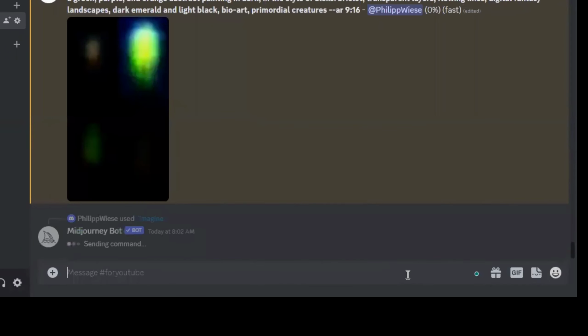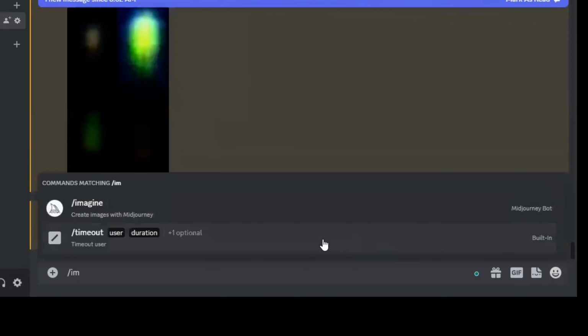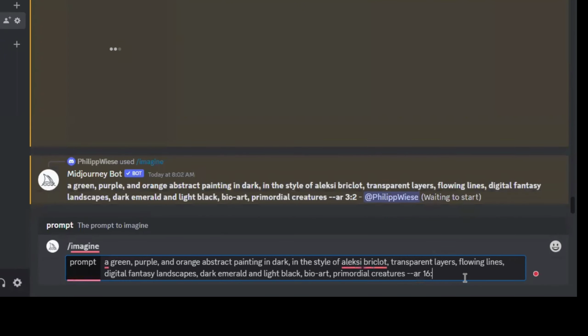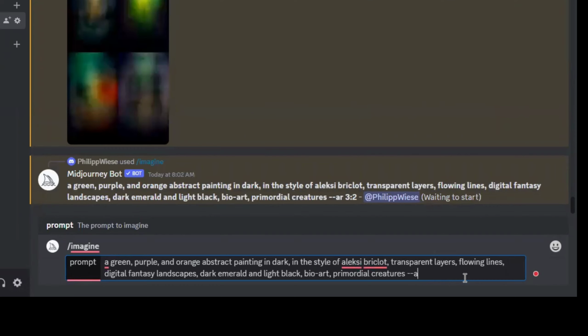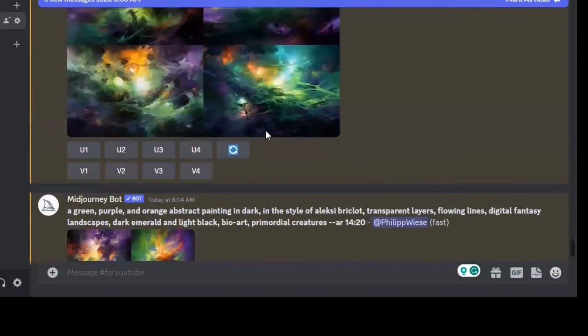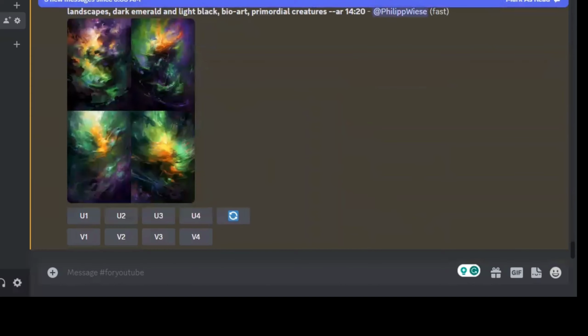And you can literally pick any random aspect ratio that you want with Midjourney. So let's, for example, also say --ar 14:20. And I'll just speed that up, and here we go. All right, here you can see the different aspect ratios. Again, you can pick anything that you want, but let's now move on to the next command.